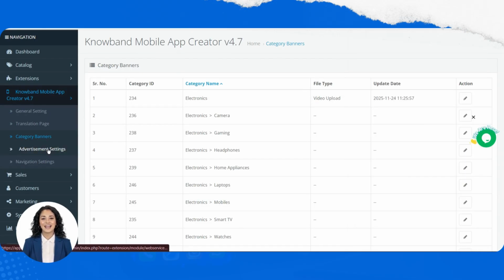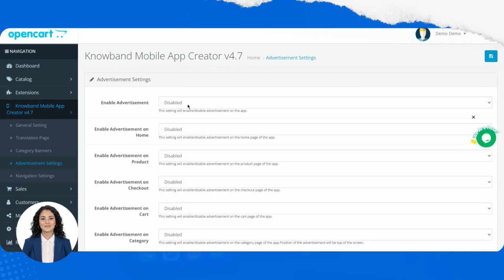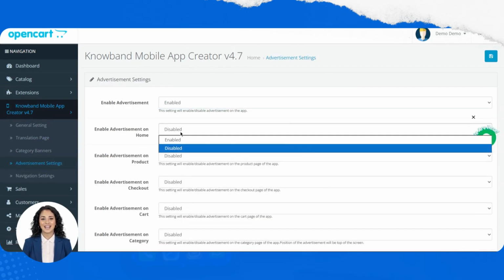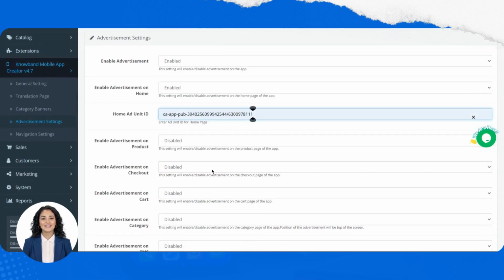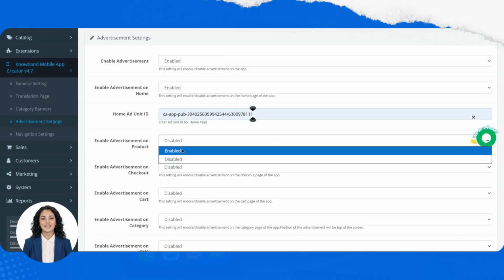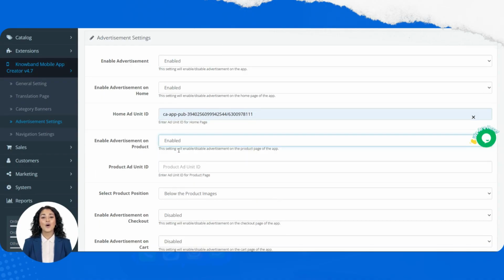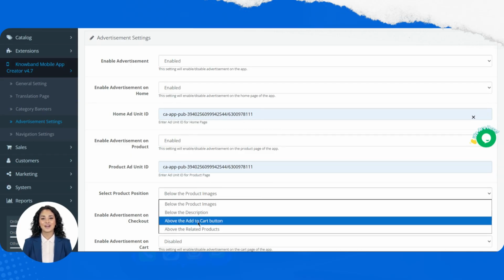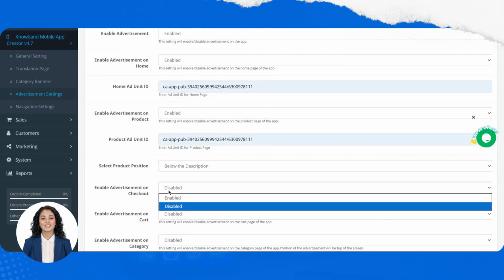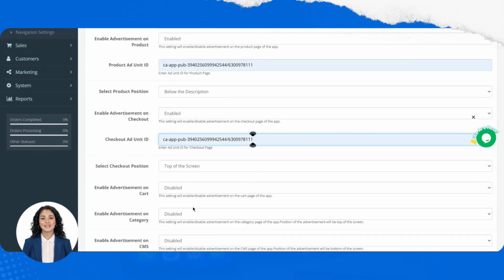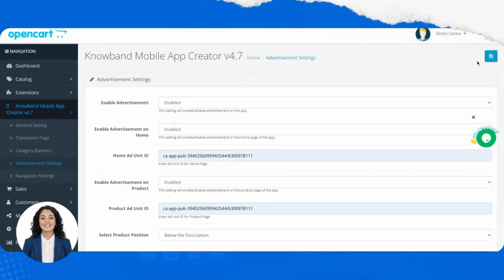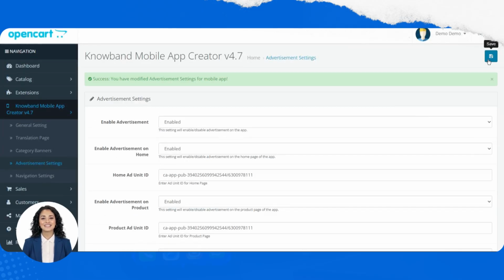Then we have the advertisement setting here. In the advertisement setting, you can enable the advertisement setting, and you can also choose where you want to display. Before that, you have to upload the advertisement unit ID. That should be correct, and only then your advertisement will work in your app. So I have selected the product below the description, and for checkout, on the checkout page you will find it on the top of the screen. Similarly, you can enable it for every page mentioned. Click on Save. So the settings are saved.